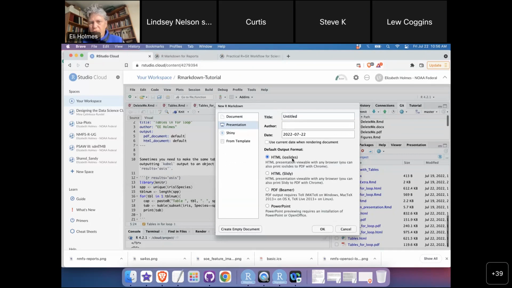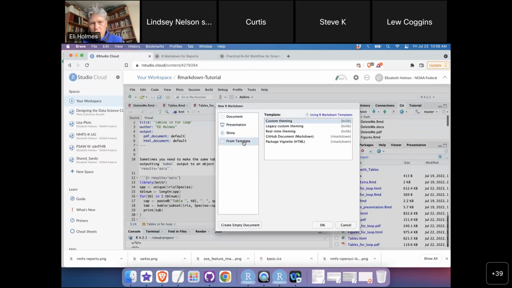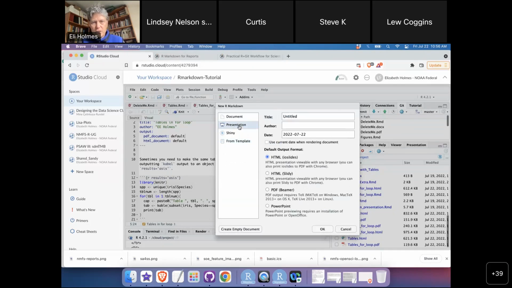The one that they have is IO slides. I don't think, did I? Yeah, no, I did not, surprised I didn't install that. Okay. So the default that they show you here is IO slides, and let's just see what that looks like. They also have Slidey, Beamer, and you could do PowerPoint.